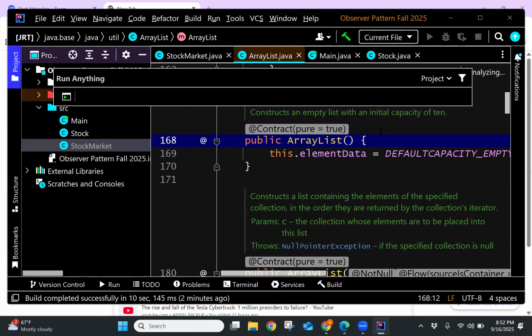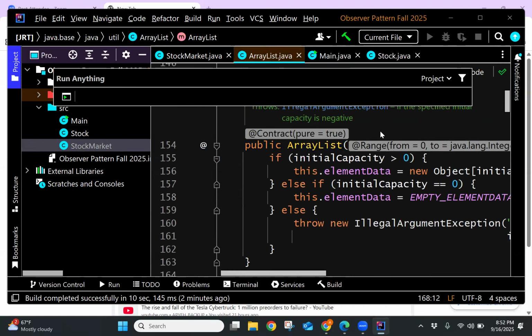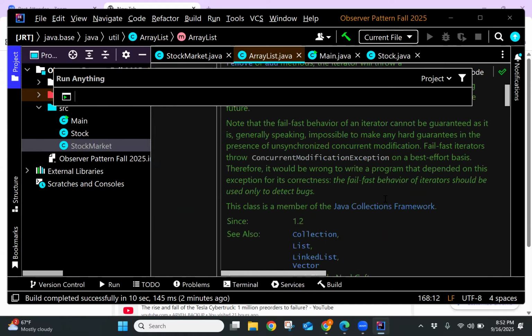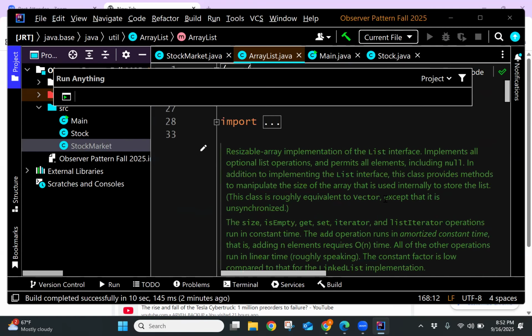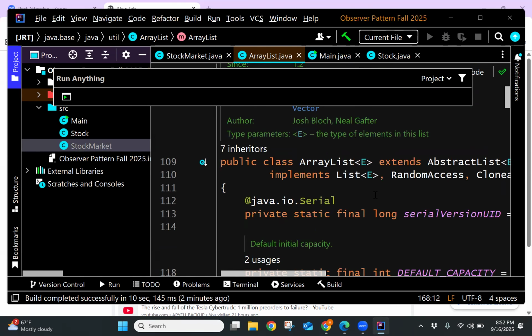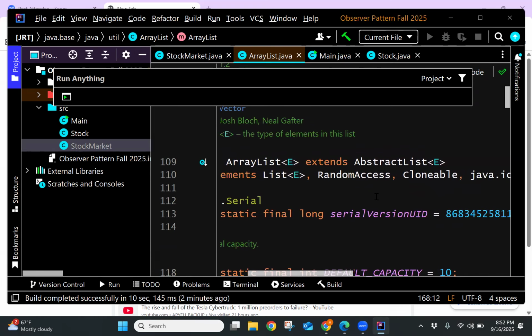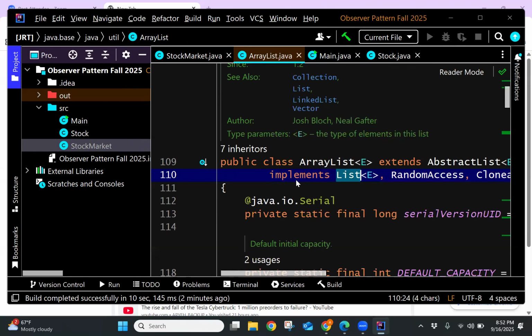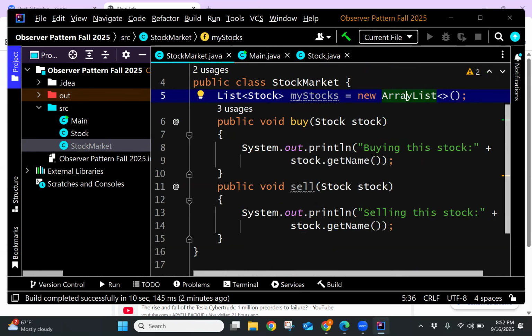So if we look at ArrayList, we'll see that it's going to implement list. See, it implements list? You don't have to remember this, but I remember the first time I saw this, I was very confused. Like, what's going on here?